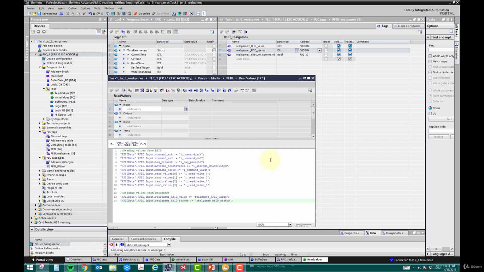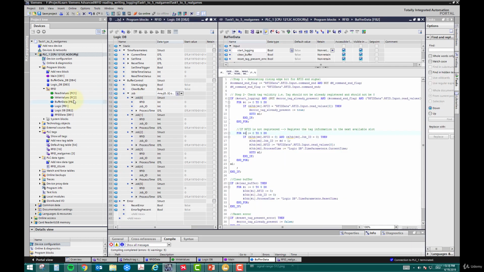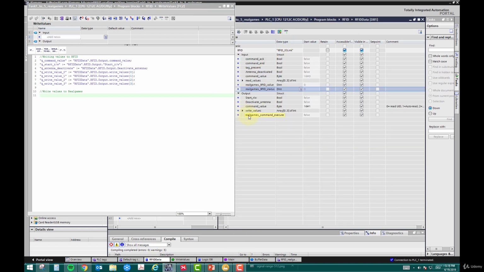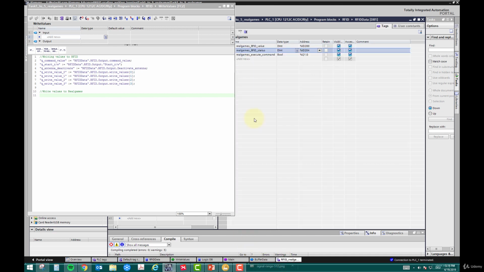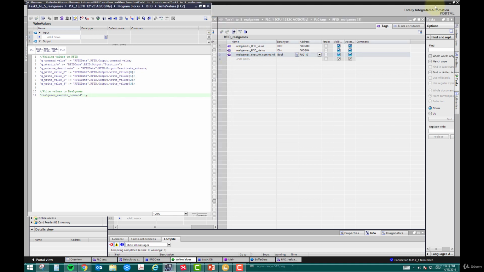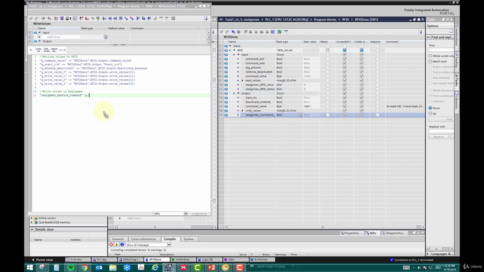Now we have to write the values. So I will close this one, open the write function, take it out, write values to real games. Perfect. Now for writing the value, we just have one value which we have to write, which is command execute. This will be written to the PLC tag. So open the PLC tag first. This comes here. This will be closed. And this we are going to write here. Perfect. So reading, writing the value is complete.